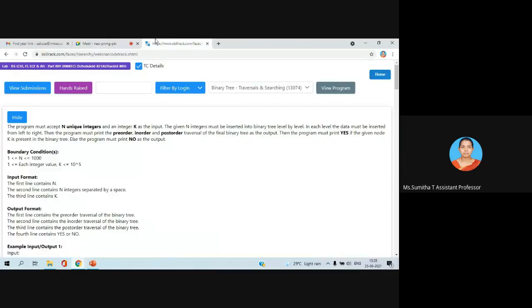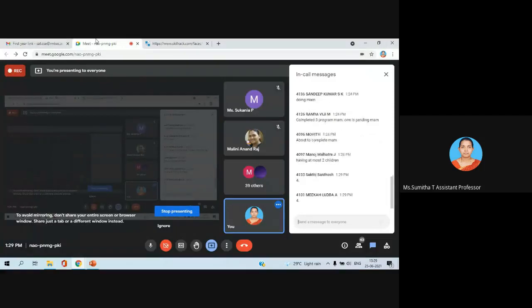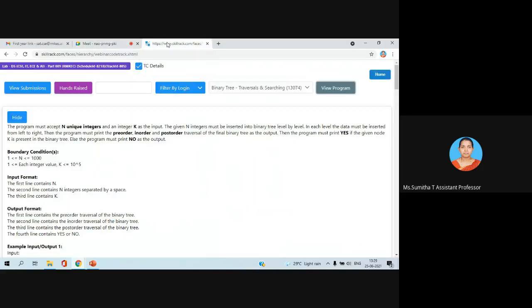Okay, and also discussing traversal. How many traversals have we studied already? Yes, pre-order, post-order, in-order and level order. Okay, we are going to implement this particular concept in a program.